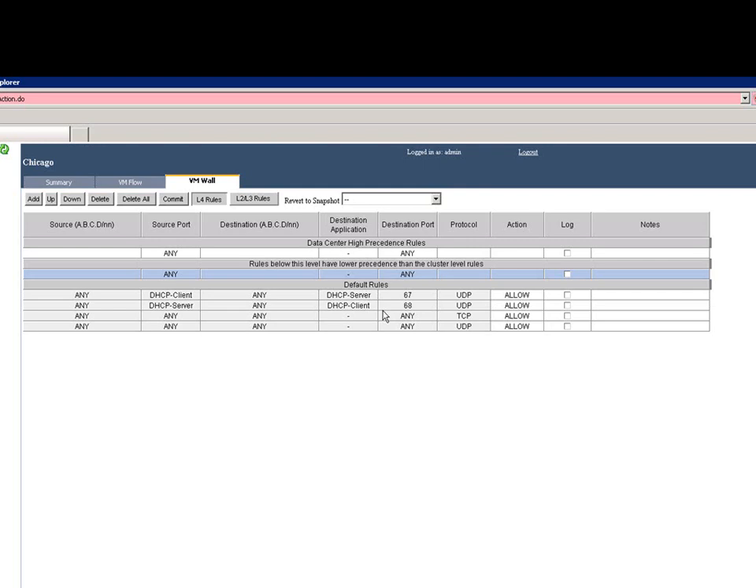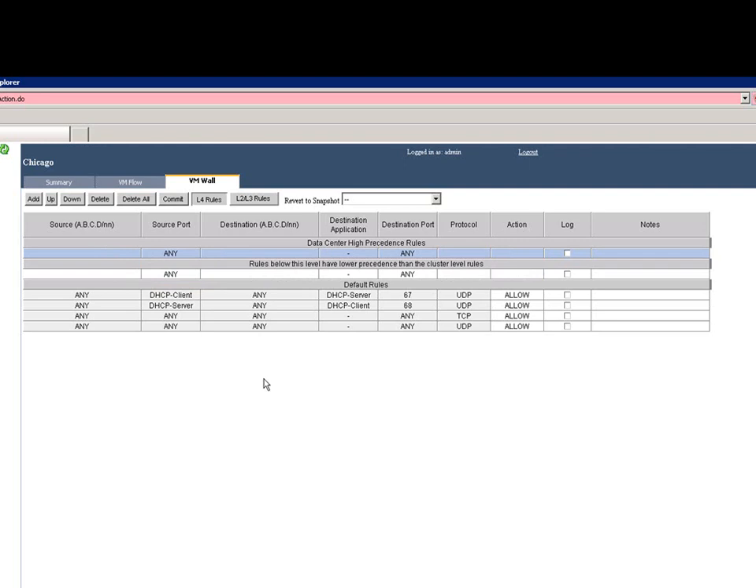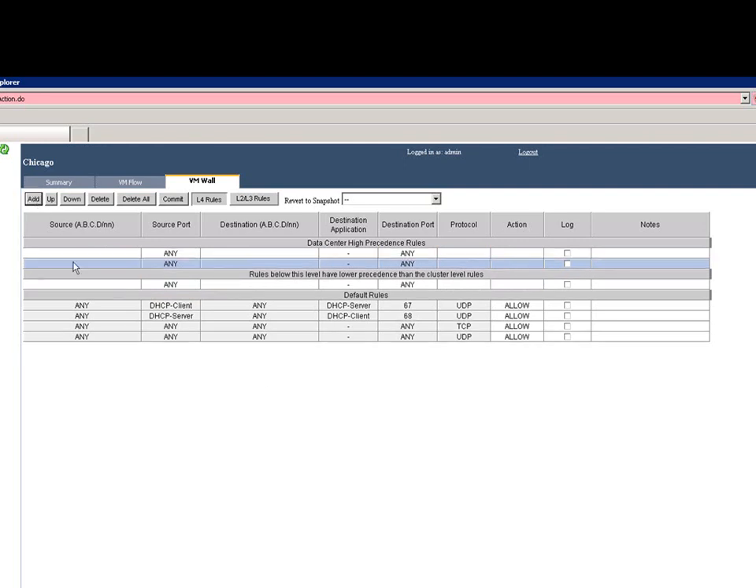But for the purposes of this example, what we're going to do is try to block IRC traffic. Now IRC, as you guys know, is the Internet Relay Chat Protocol, so it's a very chatty protocol. In order to do that, we're going to do this up here, at the data center high precedence rules. We're going to click on add, and you'll notice that you're able to change every one of those fields.